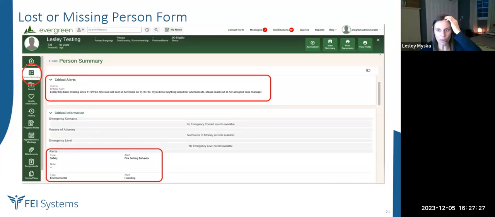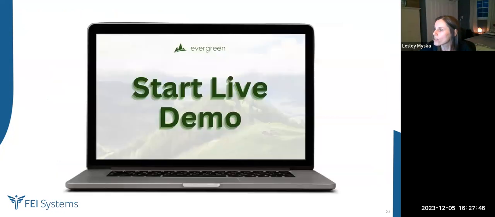In this example, there's an active critical alert for Leslie testing, which describes that she has been missing since November 28th, 23. There is also an active safety alert and an active environmental alert. I'm going to steal the screen share back from Nikki and show you a little bit more about that as well.